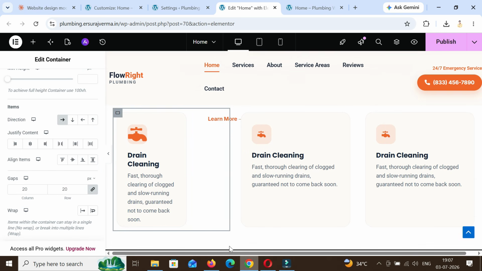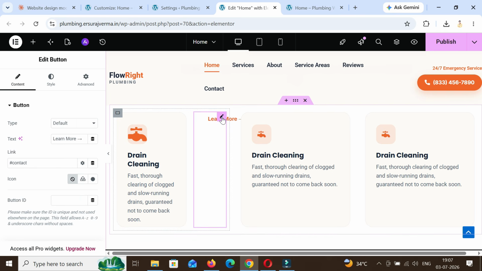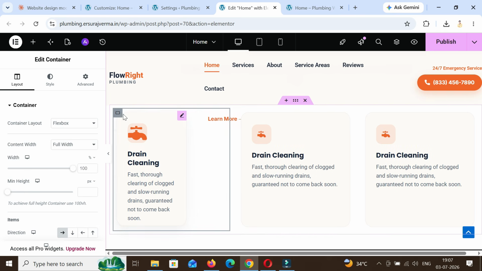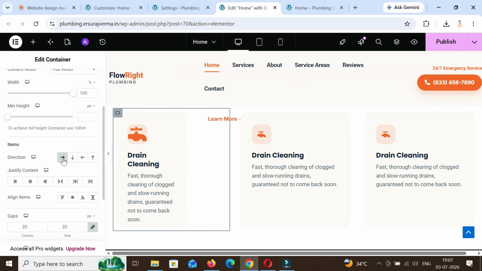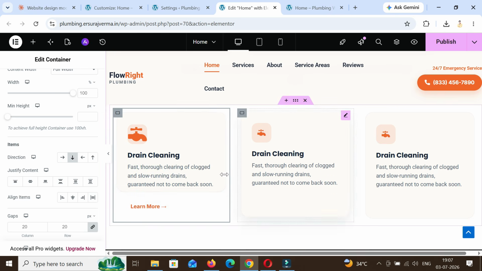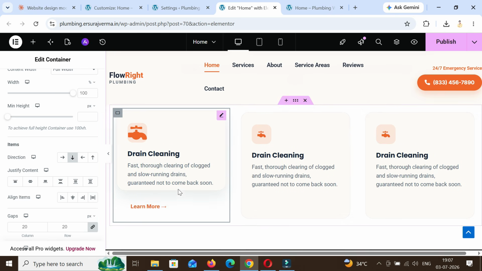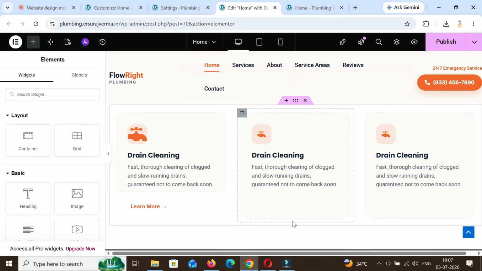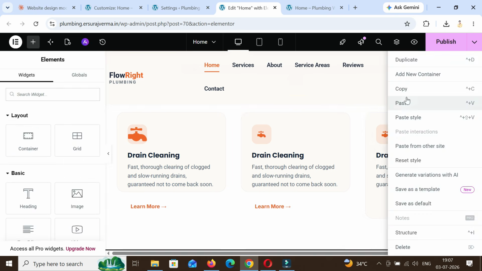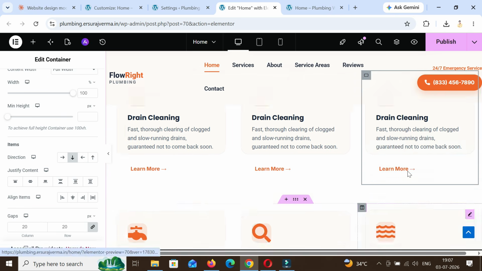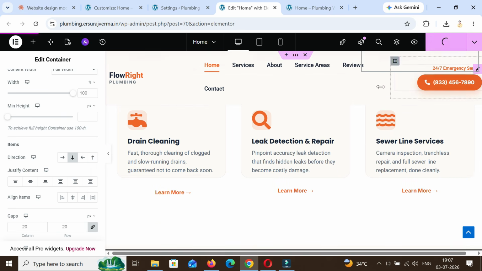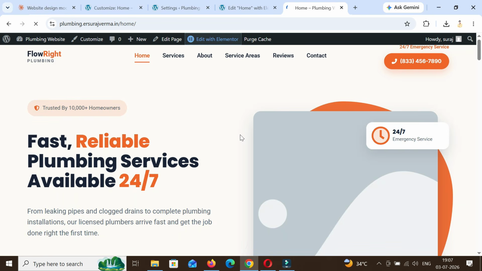After that, let's change the parent container direction to vertical, so that it will be shown vertically underneath our icon box. Let me repeat the same process for the remaining 2 boxes. Let me do them real quick. And all done. Let me publish the page, refresh our page and check this out.